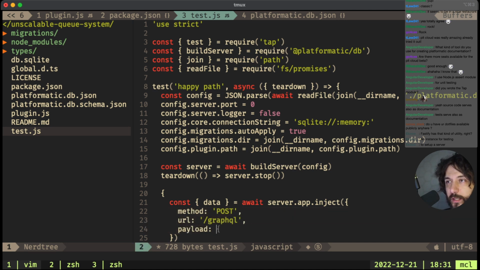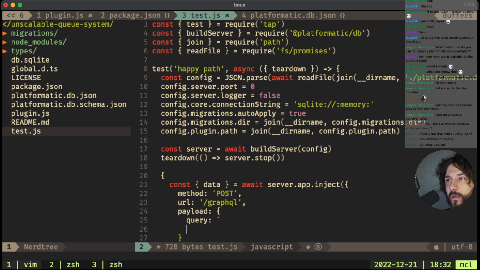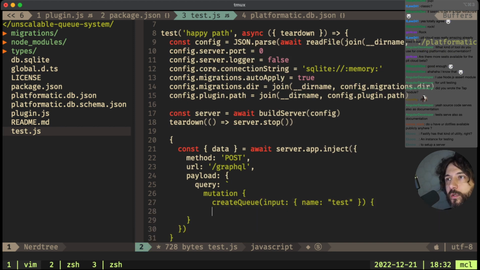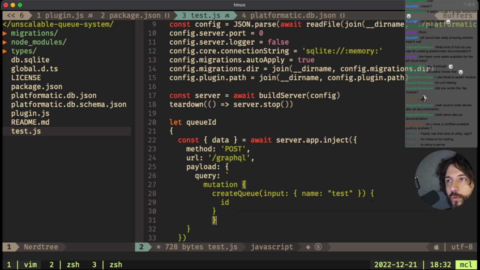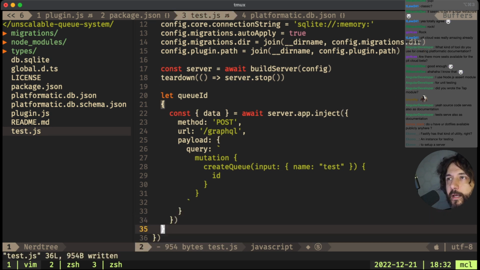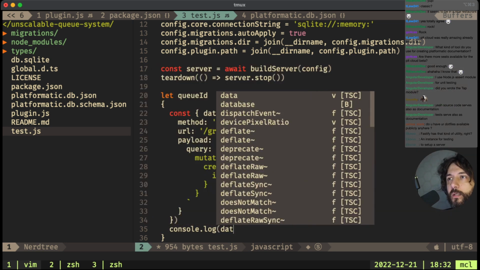The payload is we want a query, a mutation. Now we want create queue, input name test, seems correct, and we want the ID of the queue. So let queue ID. And we want to close our mutation. And then it's data console log data.